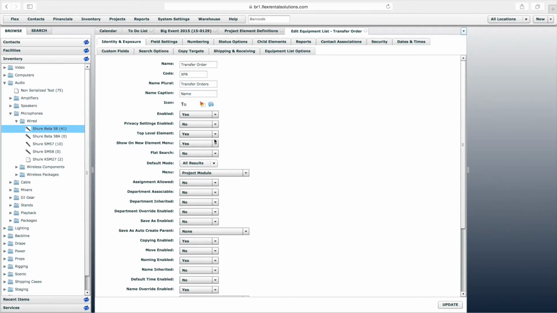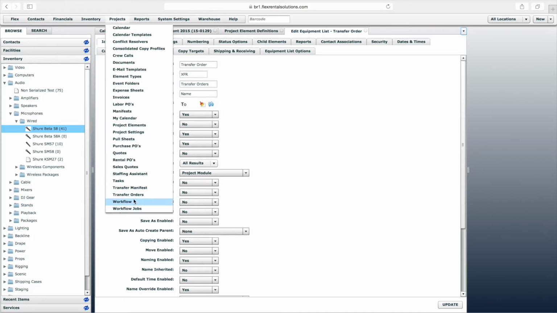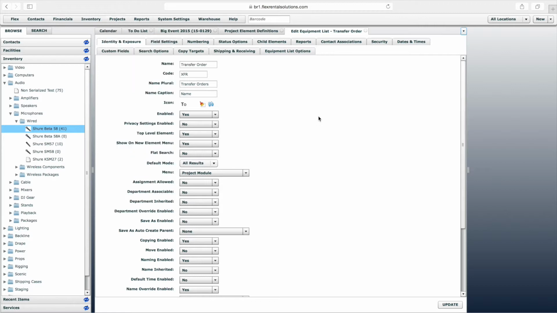Keep in mind, if you enable this to show on the new element menu and top level element yes and show on the project menu, you'll have to do a full reset or refresh, I should say, of your system. So just reload your browser and then you will see those things appear on those respective menus. So those are the settings that you will want to have activated, yes, and the menu that you'll want it to appear on for the transfer order.